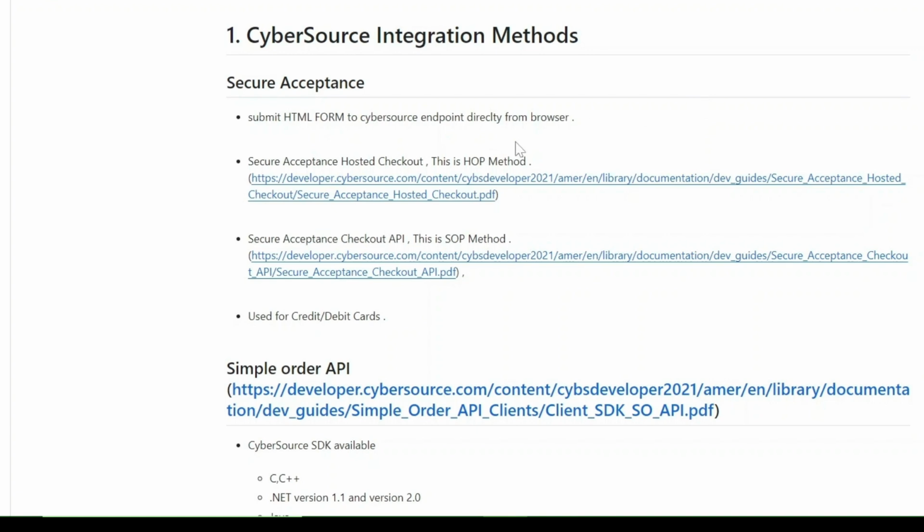There are two types of Secure Acceptance method. One is Secure Acceptance Hosted Checkout. If you are using this type of method, the different types of forms like payment forms, billing address forms, and shipping address forms would be created on the CyberSource portal and then used on the website. So here the merchant has less flexibility to create their own payment forms.